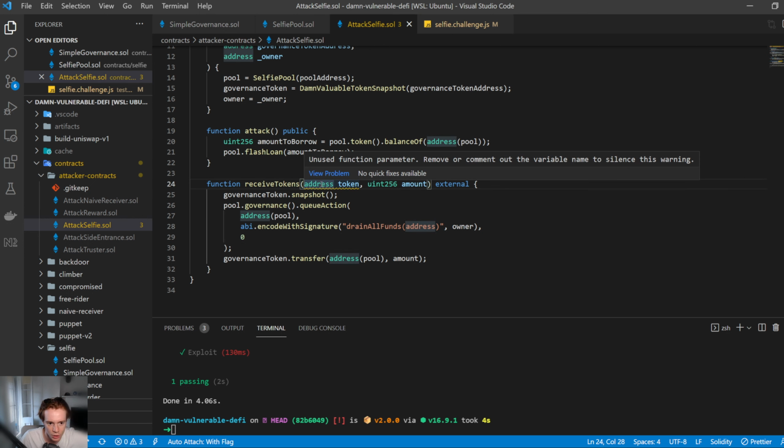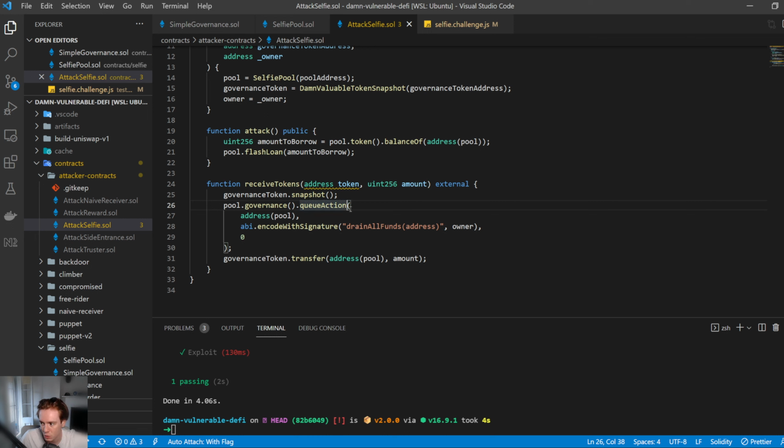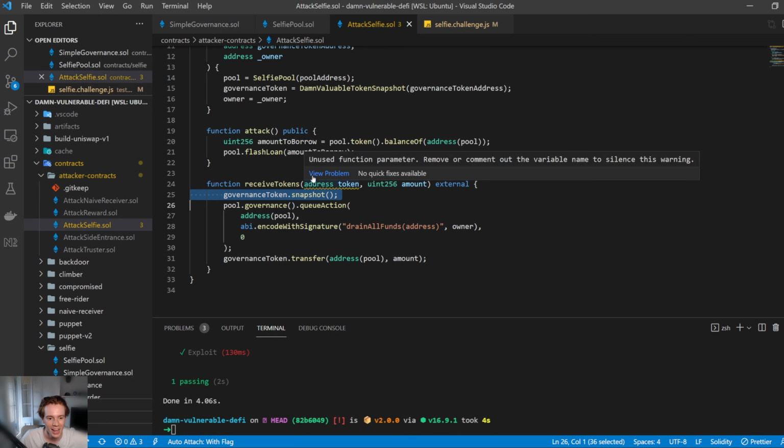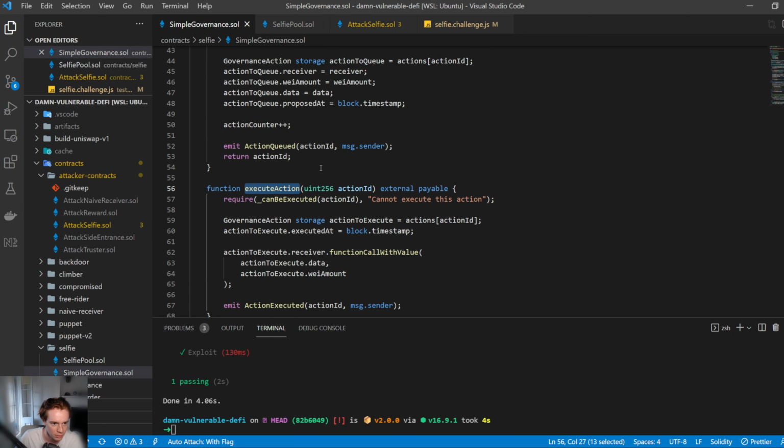Now this has an unused function parameter, but we just need that so that the function selector is correct. And we then go ahead and execute these steps. So first thing, we need to take a snapshot. A snapshot can be taken by anyone, right? And so remember when this is actually looking at if you're able to schedule an action. Let's have a look.